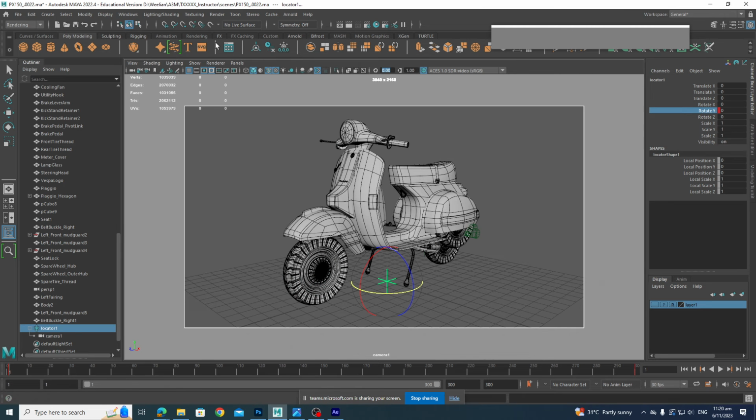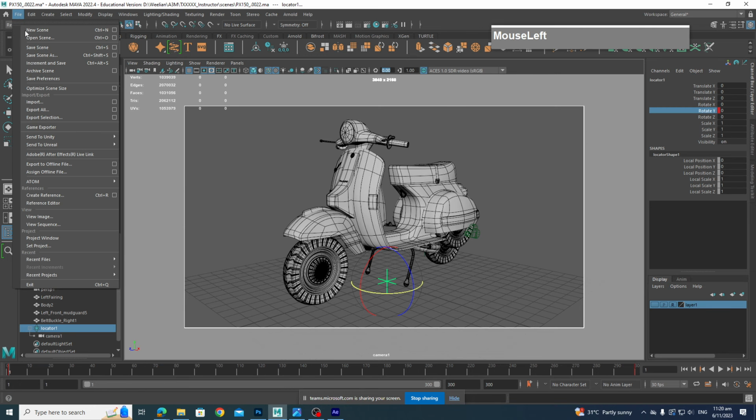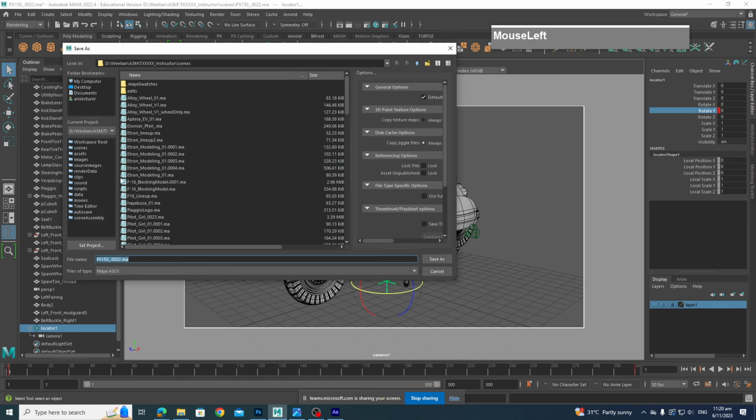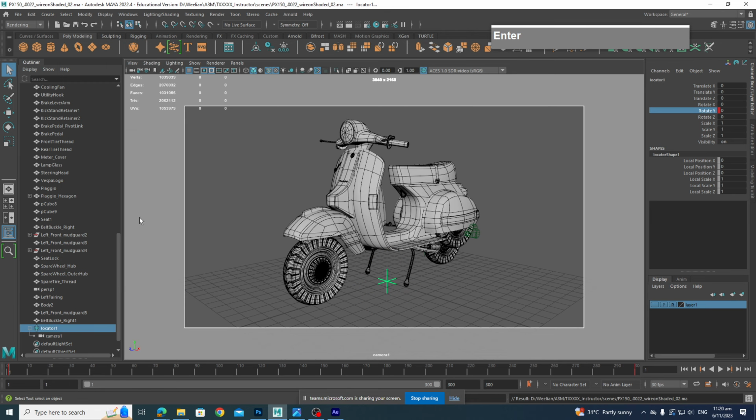To render, simply click on it. Now before you start render, always save your file. I'm going to save scene as, and I'm going to call this underscore wire on shaded, and this is the second one I did, so wire on shaded number 2.